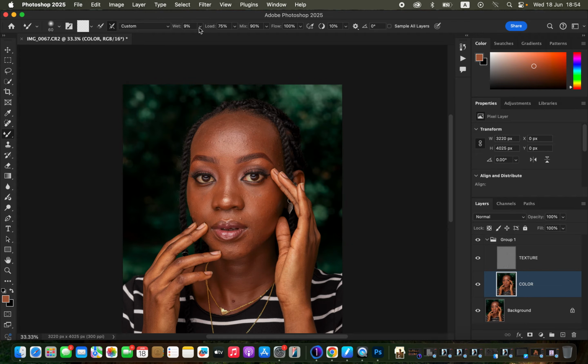Then you're going to be using a weight of 9%. The reason for using a weight of 9% is because, as we're trying to blend the skin tone colors, we don't want color to spill from one area to another.